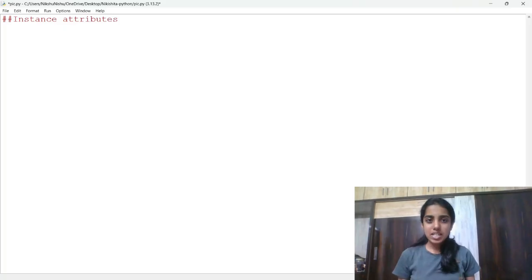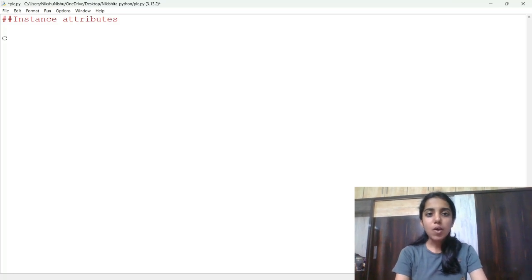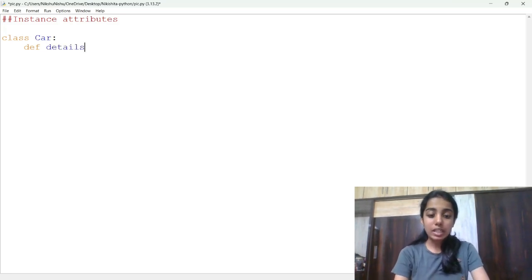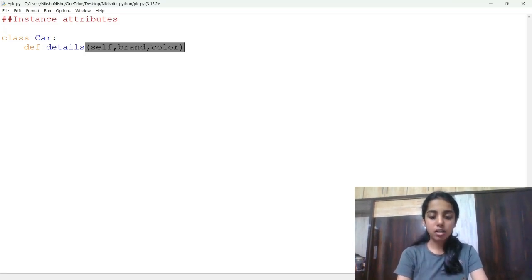Let me explain instance attribute with a simple code example. Now I'm again going to define a class. I'm going to name it car. I want to show you the details of the car, so I am using a detail function. Always remember, for an instance attribute the first parameter has to be self. Self is nothing but the object that we are using. I want to show you the brand as well as the color of the car.